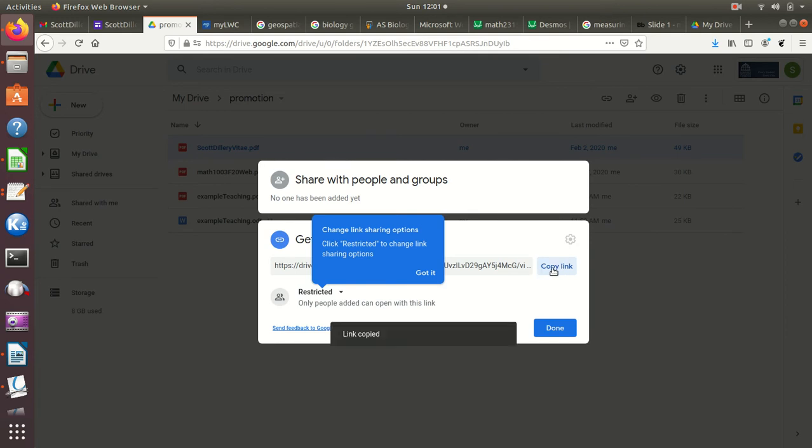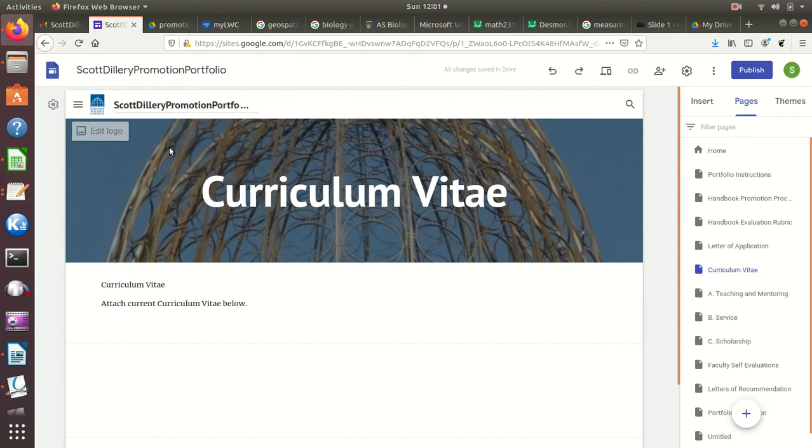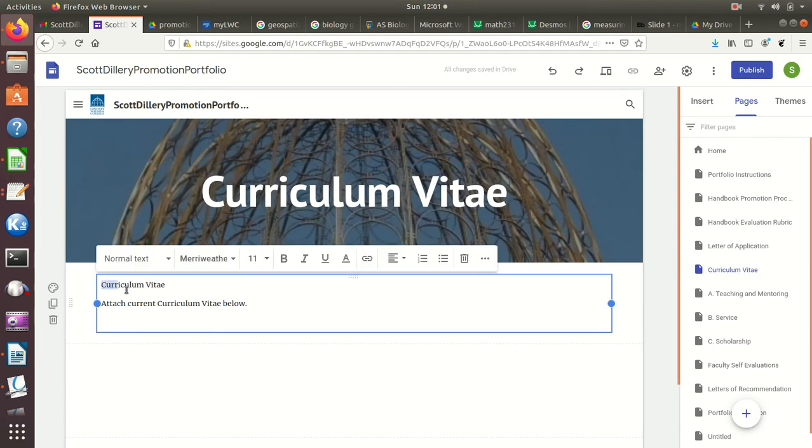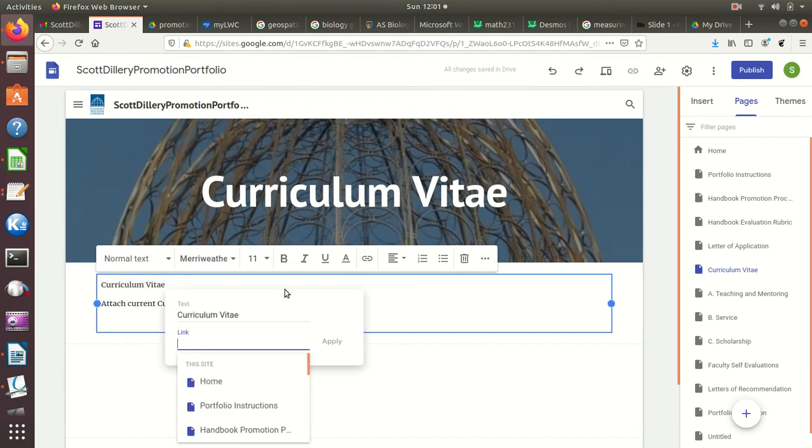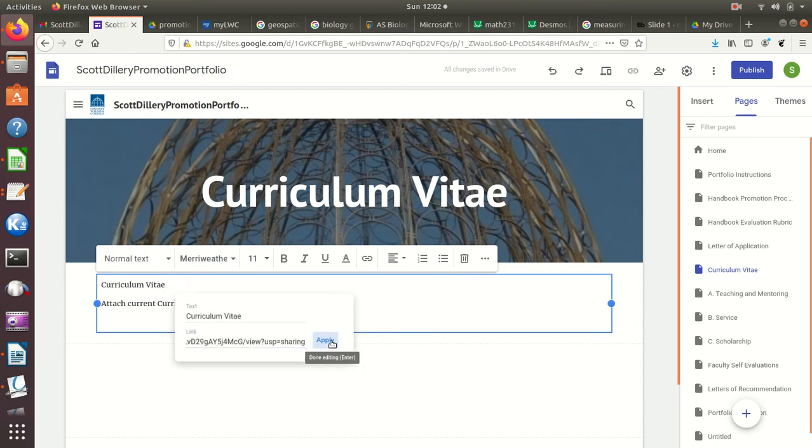So there, I copied the link. I can go back here. I can highlight this or create other text if I wish and add that link. So here's the link, and I paste it, and notice it says it has sharing there, so I think it's okay. Seems to be. But now I have a link. If I want, I could get rid of that, and there's my curriculum vitae.